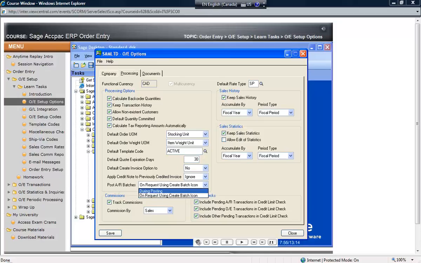If during posting is selected here, order entry creates and posts each invoice to the customer's account immediately when it is posted within order entry. If during Day-End Processing is selected, order entry retains the posting of the customer invoices temporarily until the Day-End Processing routine within inventory control is performed. And if on request using the Create Batch icon is selected, order entry retains the processing of the customer invoices for accounts receivable temporarily until the Create Batch icon within the periodic processing icon of order entry is selected.